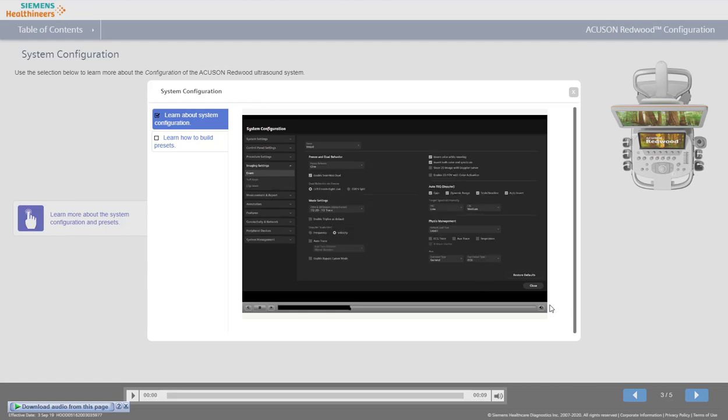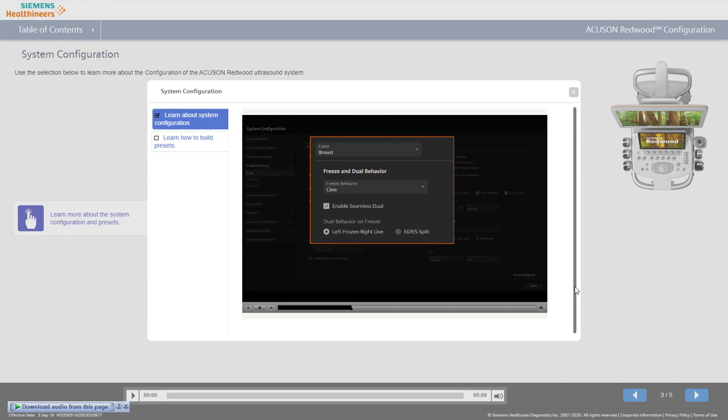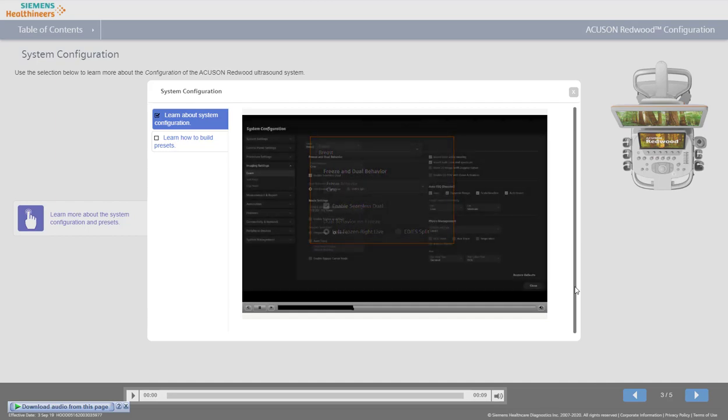Displayed here is the Exam submenu. These options are all configured by exam type. This area assigns a default function when the freeze button is pressed. Additional settings include seamless dual and dual behavior on freeze.